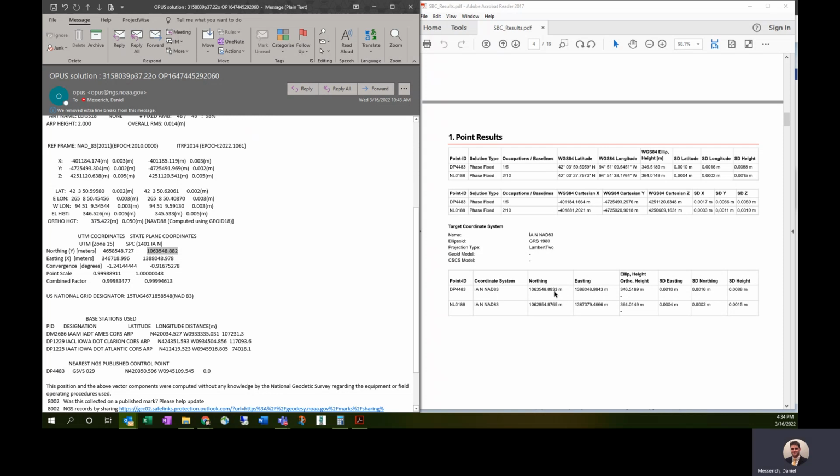Oops, sorry, this one right here. 1 millimeter difference roughly. So that's pretty good. Checking out the easting, pretty similar results. I think that's 6 millimeters, if I remember right. I'm doing the math off the top of my head. So we're pretty tight there.